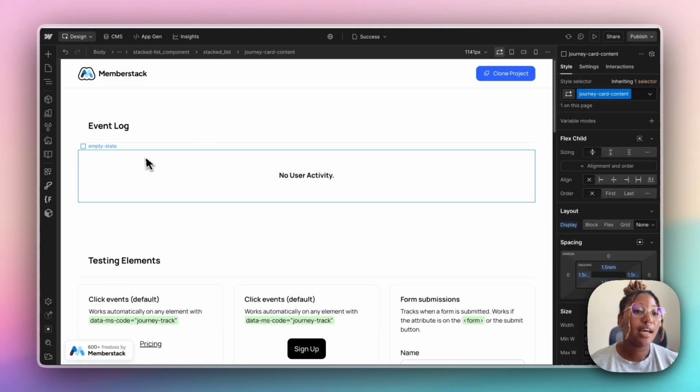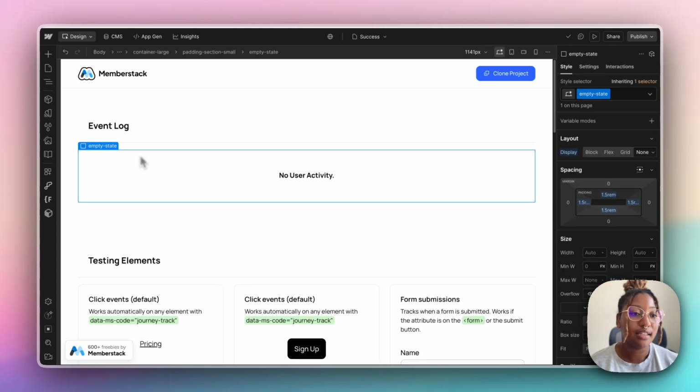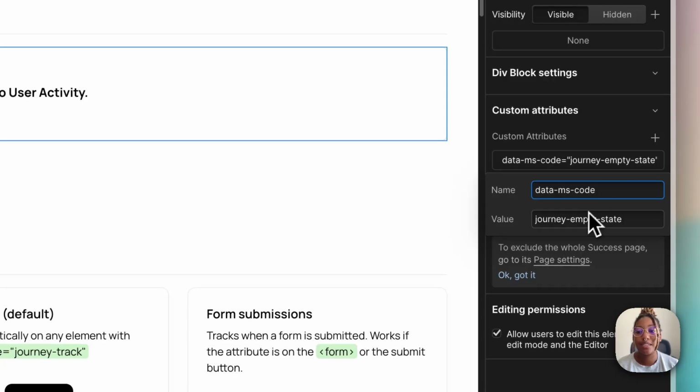Another thing you're going to want to have when there aren't any user activities logged is an empty state. And you're going to give that empty state container the attribute of journey empty state.